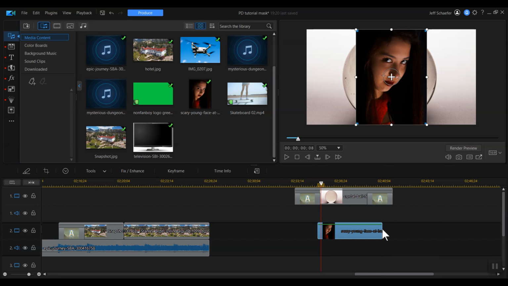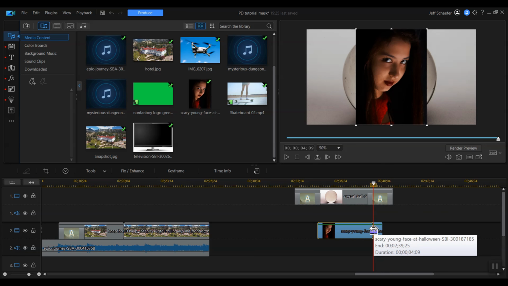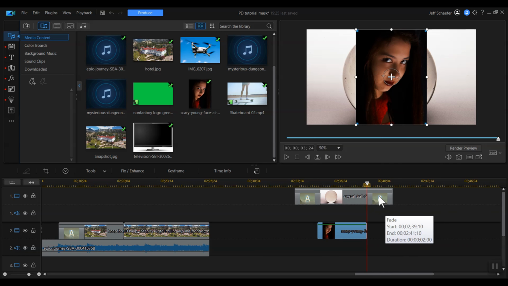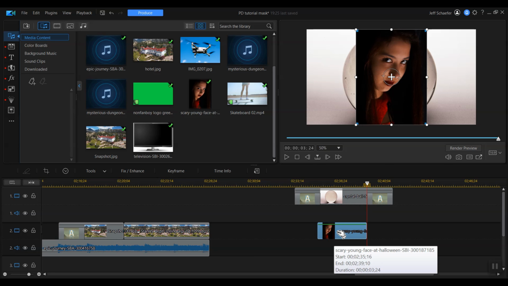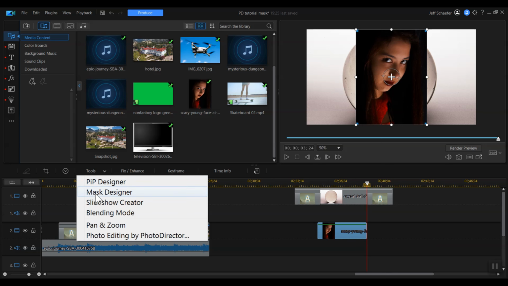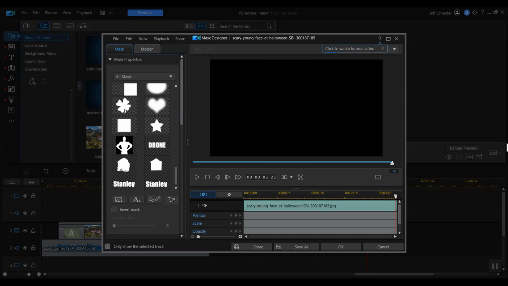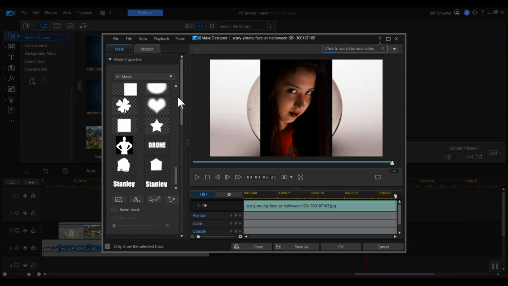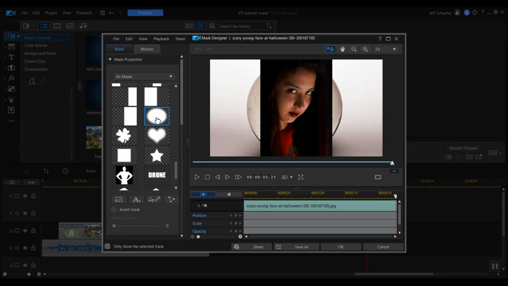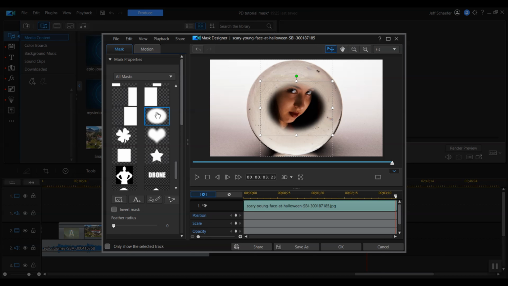And let's see, let's cut her down. I want her to be done by the time the fade out starts here. All right, let's go into Mask Designer, and we are going to mask her out. Now I could pick this one. Yeah, that works just fine. We're going to reshape this a little bit.